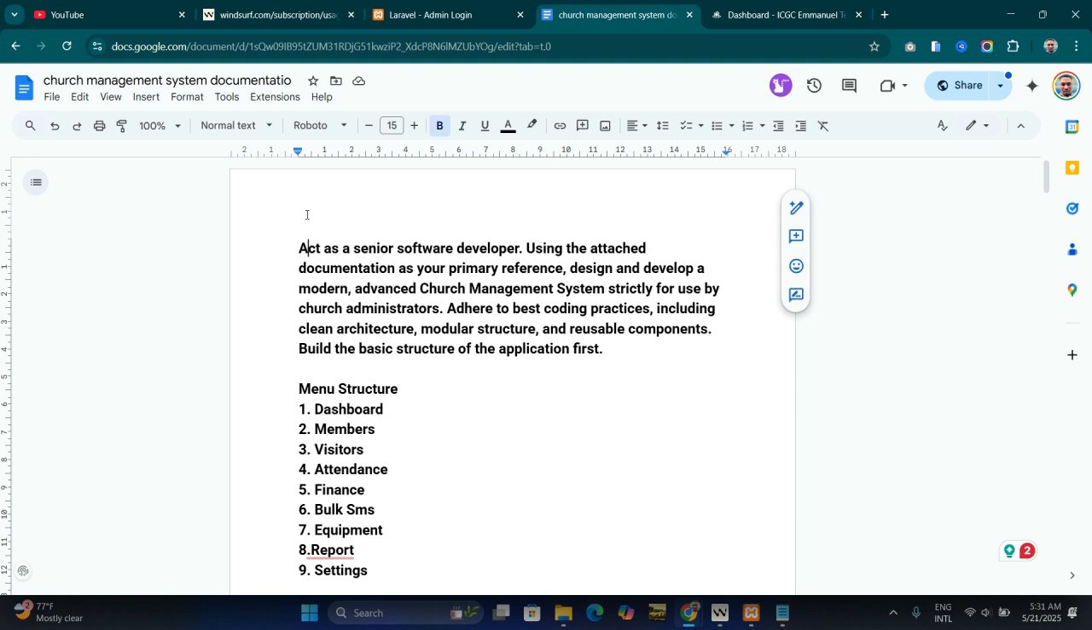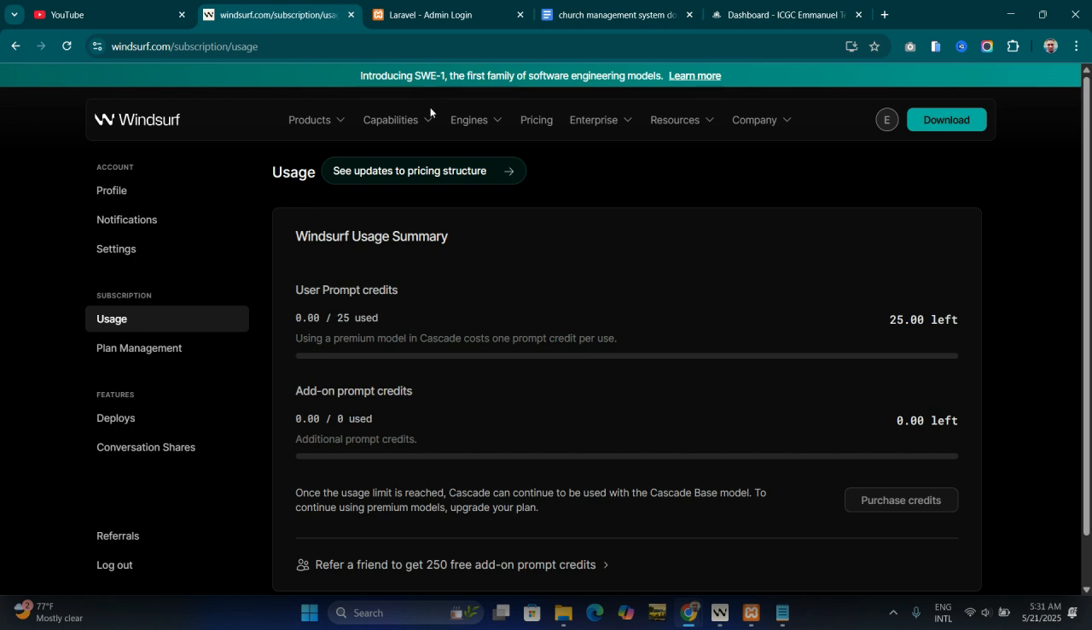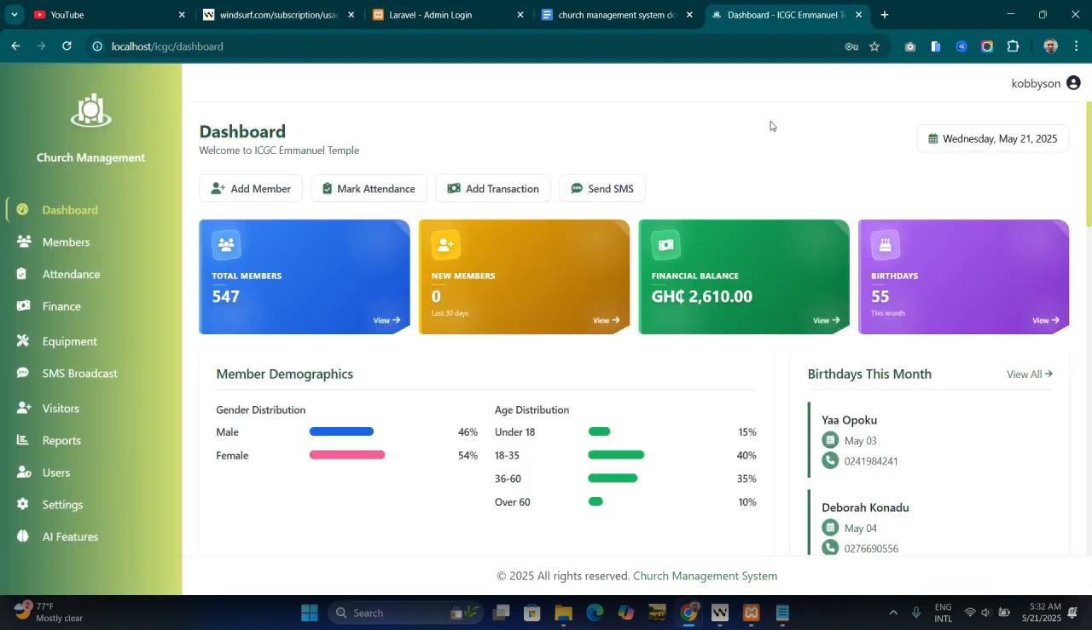I wanted to do one quick thing over here. Those of you guys who have exhausted your prompts here, let me show you how you can quickly get it back so you can follow along with the tutorial. So quickly, use a different device.